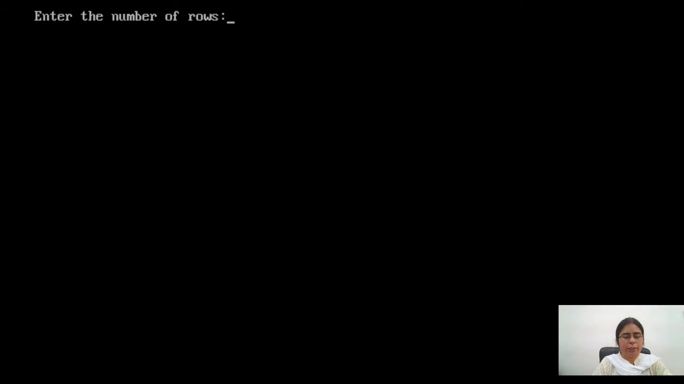So suppose we enter the number of rows as 4. So this is the pyramid pattern that we expected to be printed. It is printing in a very correct way and properly.